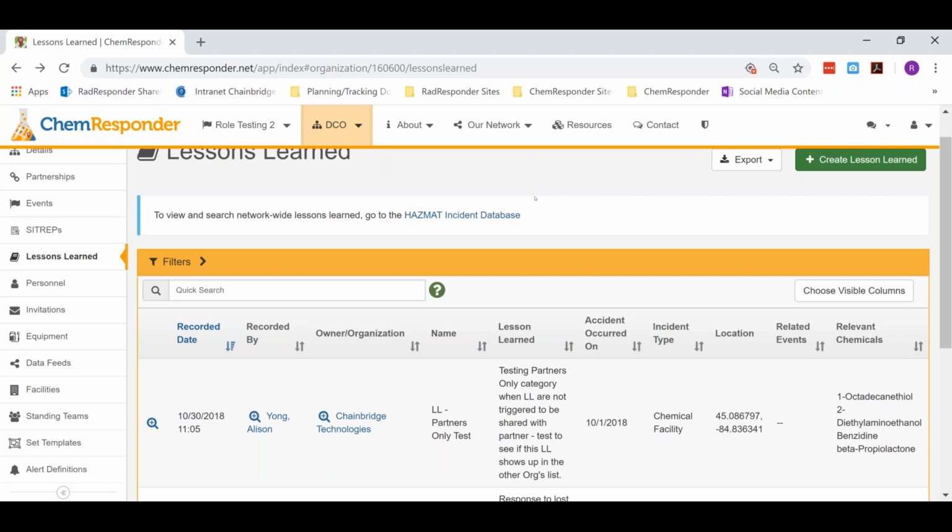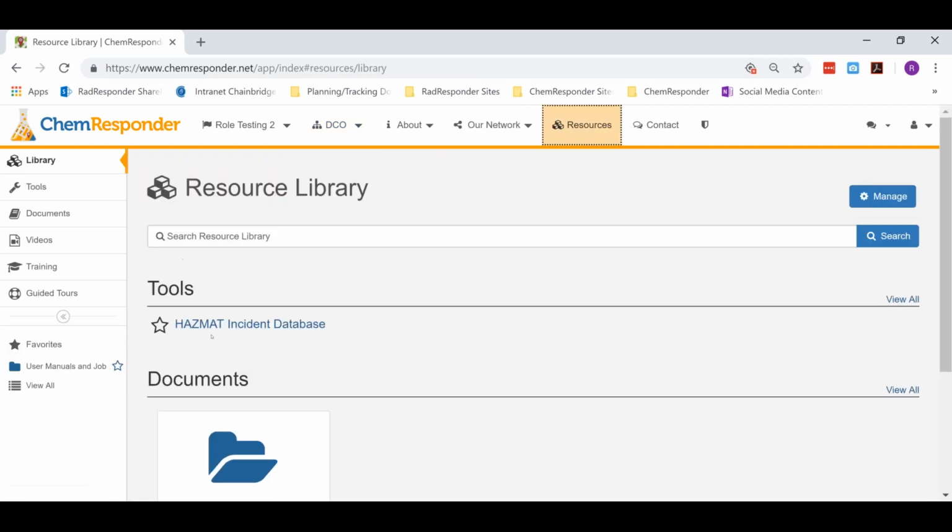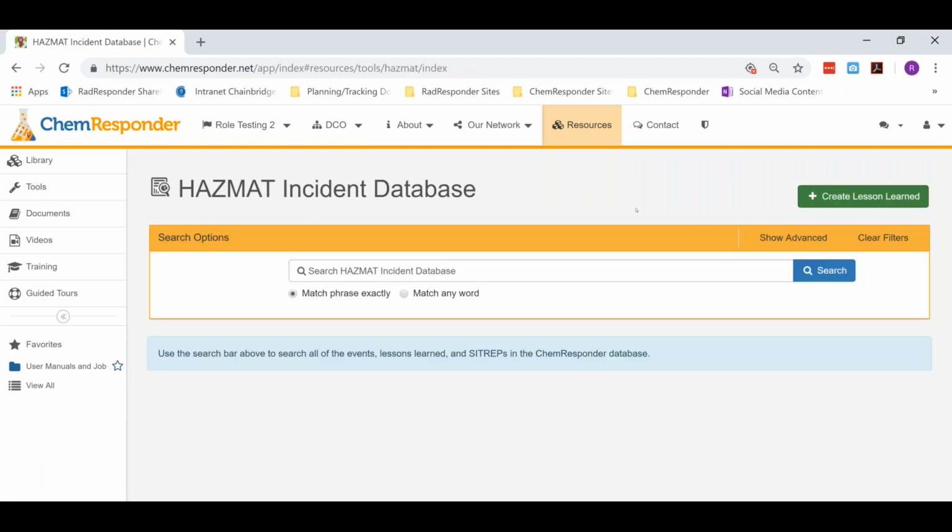That brings me to the hazmat incident database, which I'll talk to, and then we'll get into events. For the hazmat incident database, there's a link available in your lessons learned here. I can also come to my resources tab and see it under my tools. The hazmat incident database is a way for us to view different events, lessons learned, and Sitreps, either from my own organization, with my partners, or from the entire network writ large.